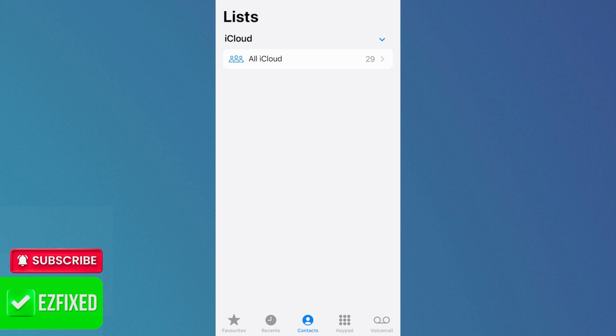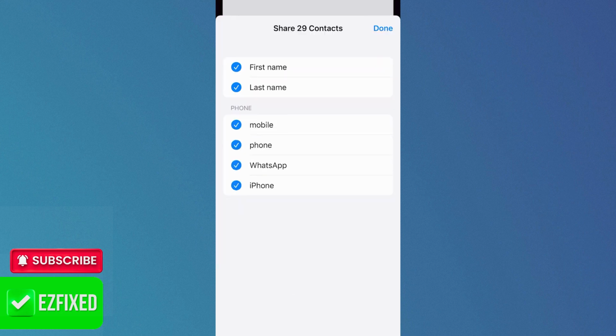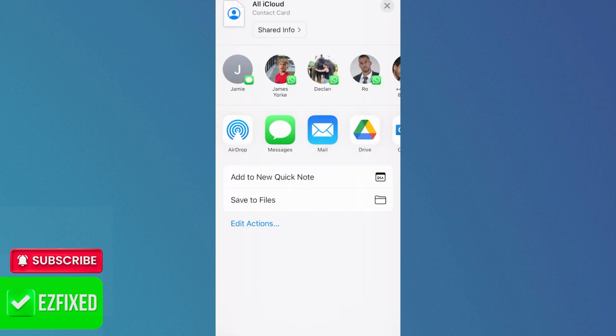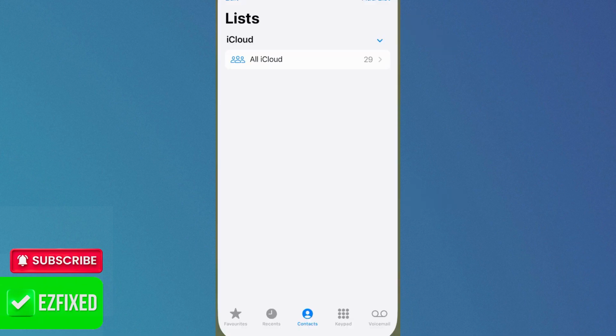And what you need to do here is just hold down on where all of your contacts are saved, and then come over to export. Now make sure you have all of these options ticked, and then you're going to press done in the top right hand side. Then scroll all the way down to save to files and click on this, and go ahead and press save. So now that we've exported all of our contacts, we can send them over to Gmail.